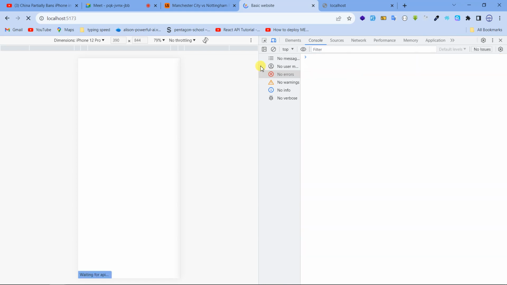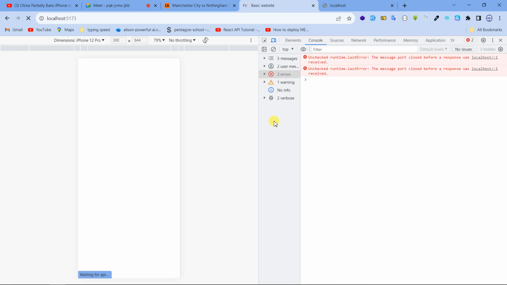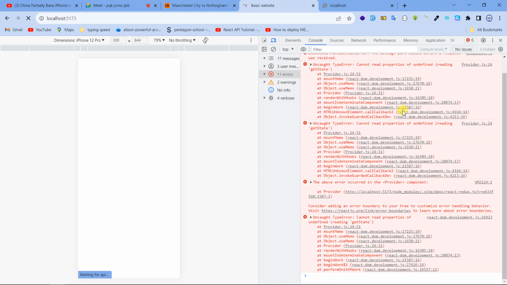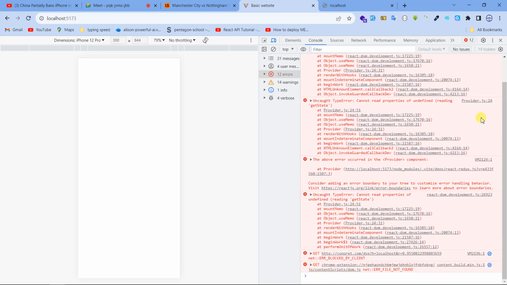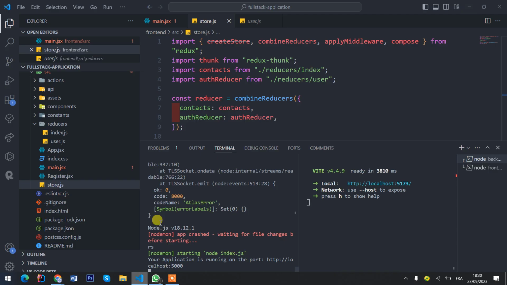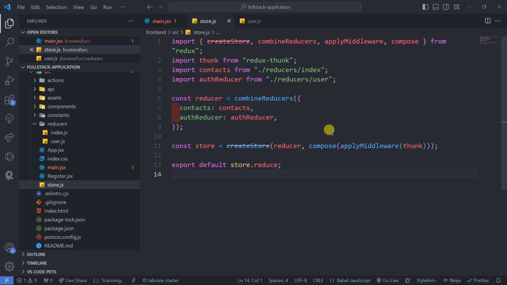And then we have the provider, the same thing. This is what they're saying. Let me refresh and clear everything. So the same thing. Let's see where exactly the problem is. getState is not defined. Okay, let's see where the problem is coming from.